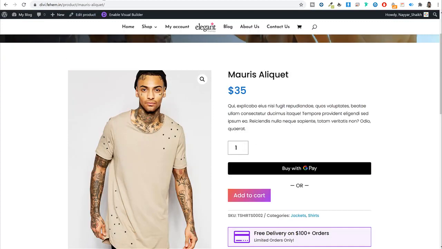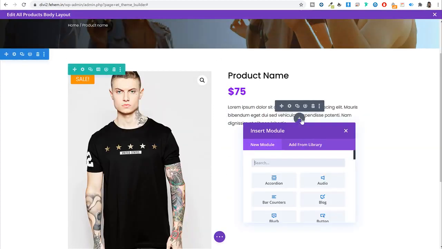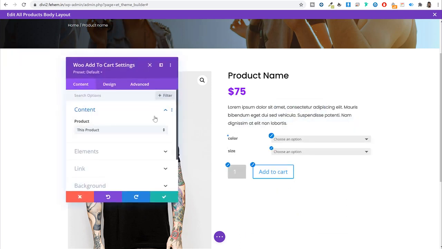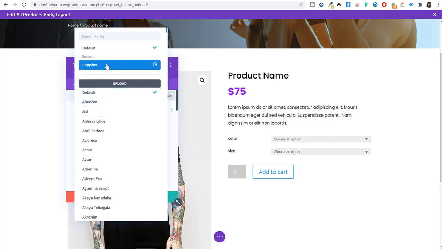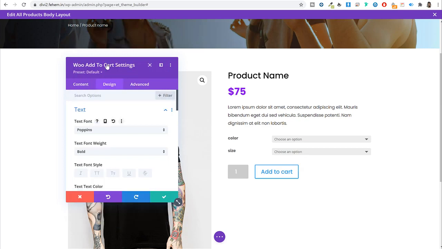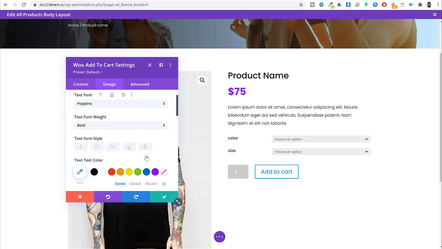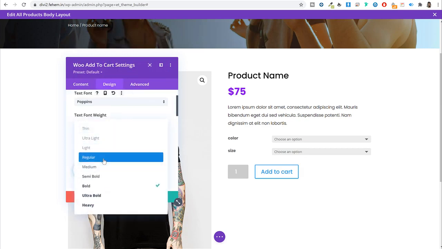Then we have this add to cart option. So click on this plus button and search for add to cart. Select this option, Woo add to cart. Okay, this is how the default design will look like. Again, go to design, select text, select Poppins. Obviously, again and again, I'm saying if you don't want to use Poppins, you can use some other font family as well. Then I'll select regular.